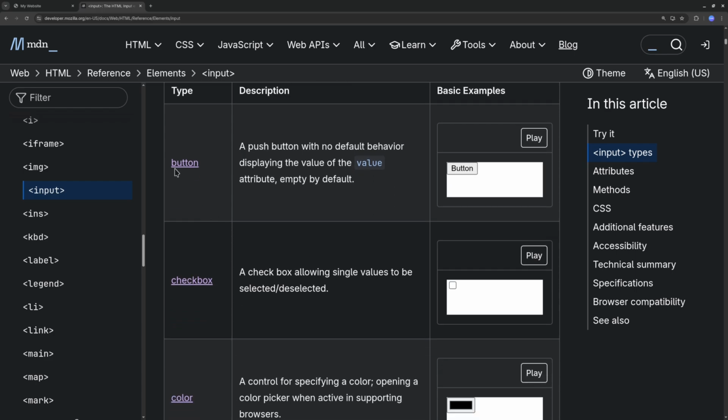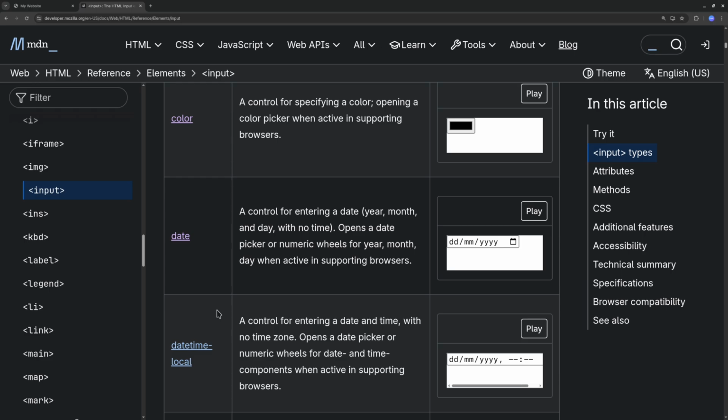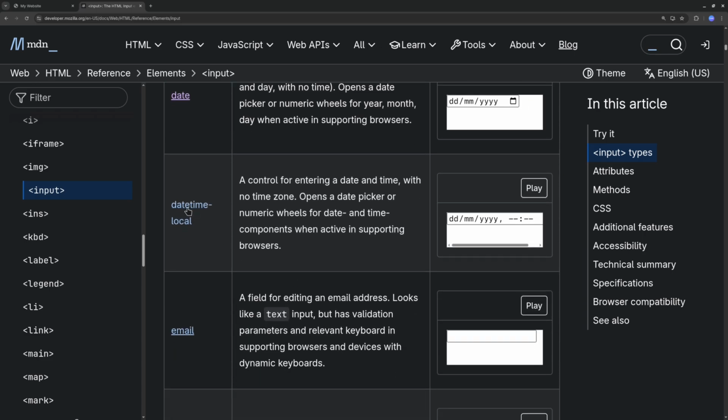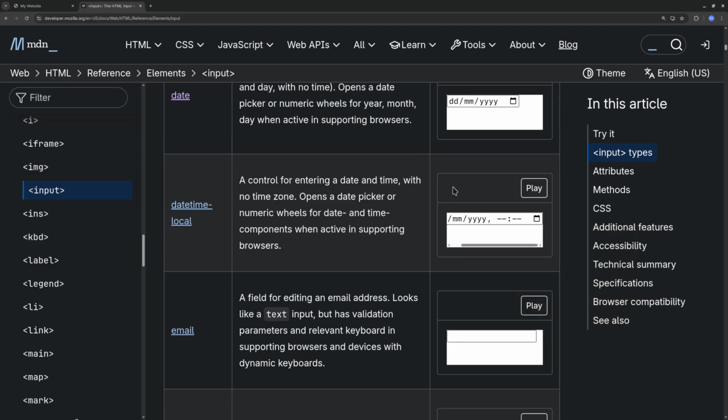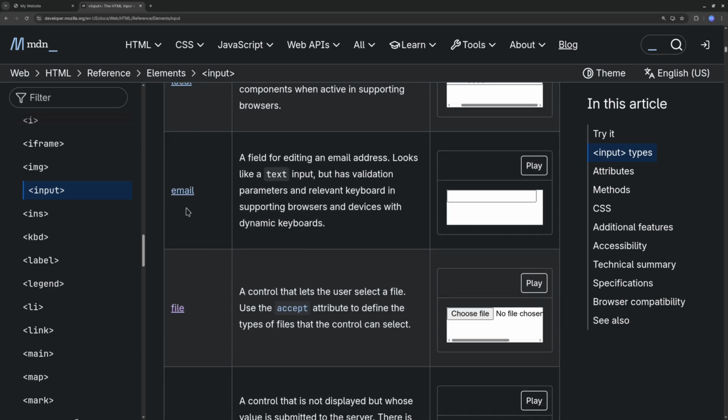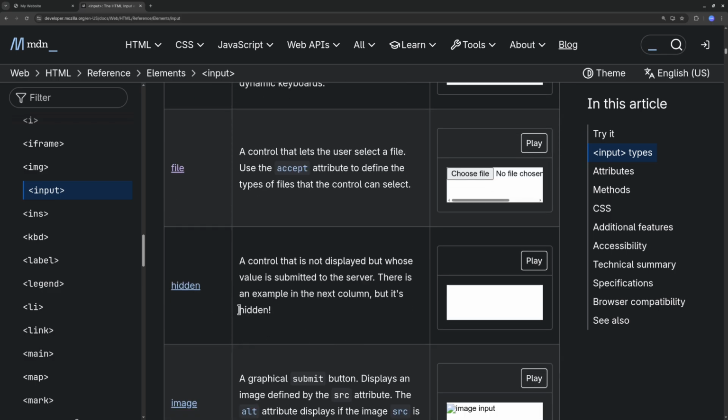So we have discussed button, checkbox, color, date, and so on. Then we have the datetime-local. This is another one. If you select this one, as you can see, this is the date picker, and also there is a time picker as well. Okay, so this is another type of input. Then we have email and file. We have discussed those. Hidden means the control is not displayed.